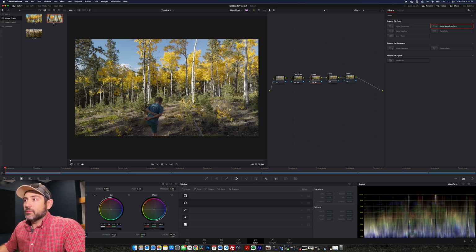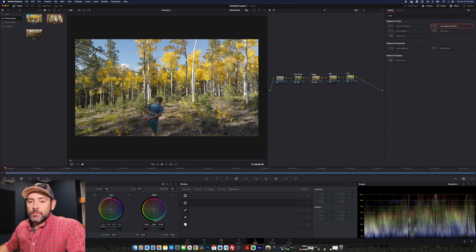Simple. Then the next thing I'm going to do in this same image node is boost the shadows just a hair. Maybe that was a little bit too much. And then I might add just a little bit of contrast. Perfect.